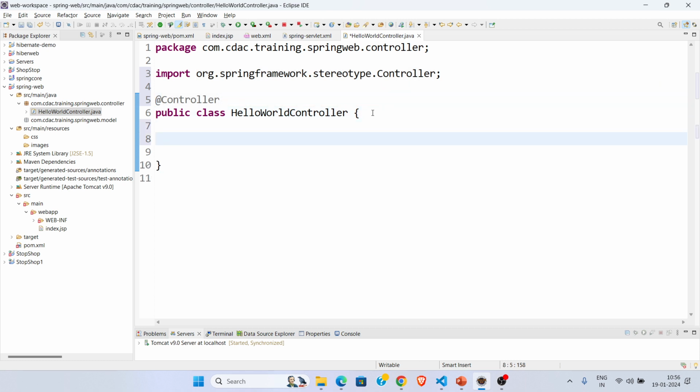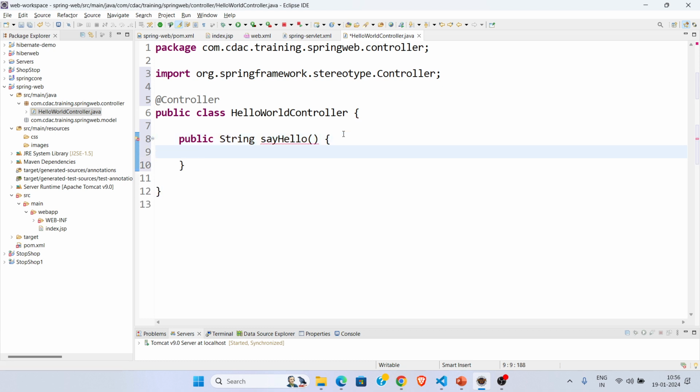Next, we'll write a method with return type String, named sayHello. Say hello. Return.